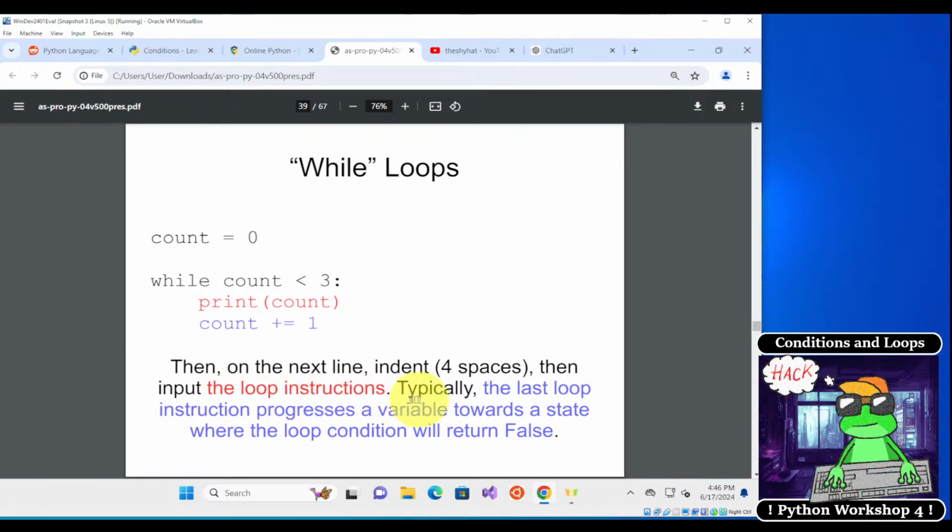On the next line, we have to indent 4 spaces, then input the loop instructions. Typically, the last loop instruction progresses a variable towards a state where the loop condition will return false. So inside of while loops, we typically have an instruction that is going to progress the loop towards an end state. Otherwise, something bad is going to happen and the loop is going to be an infinite loop.